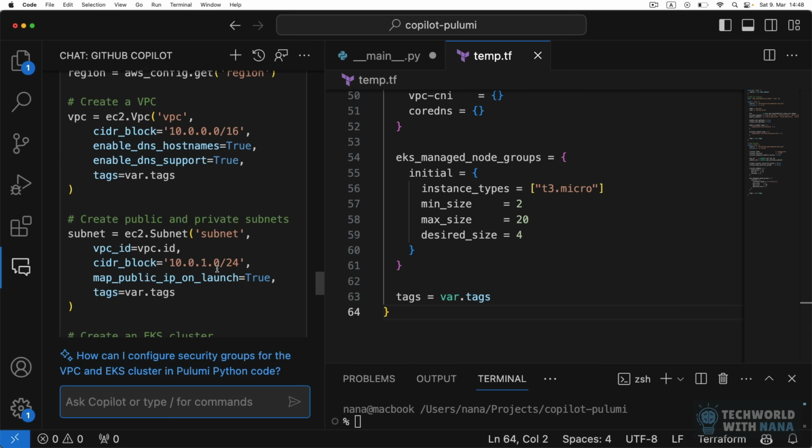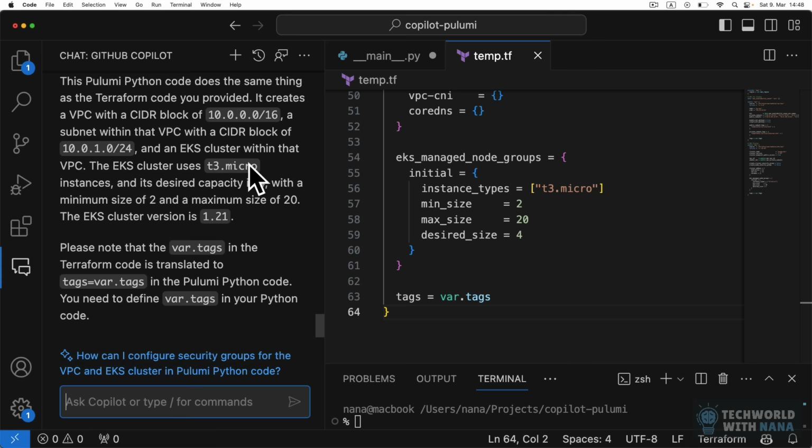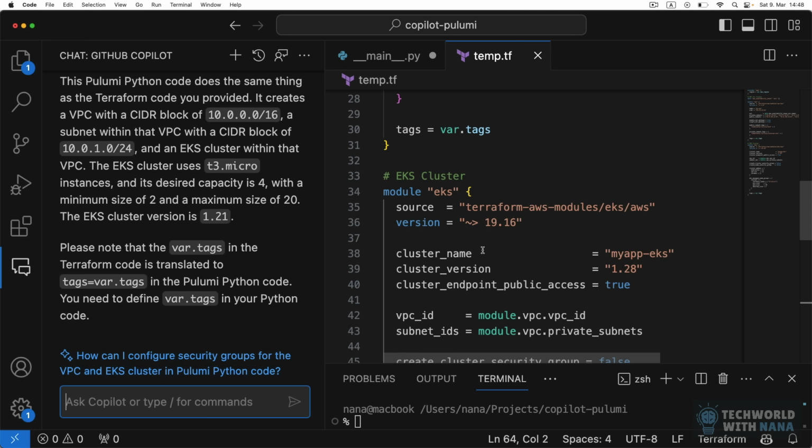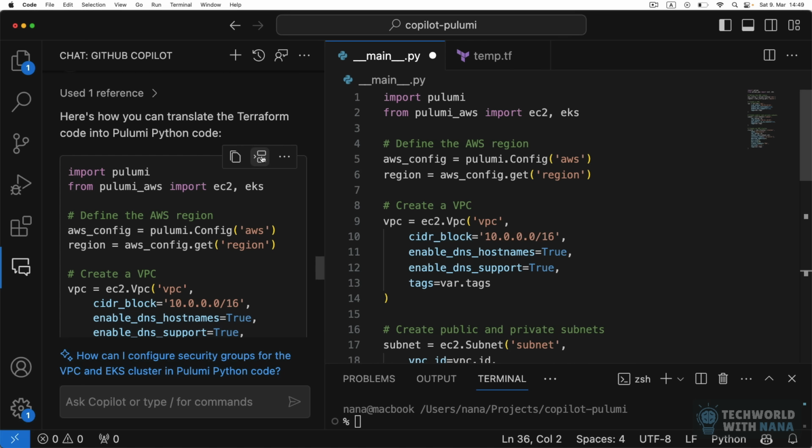But let's see our Pulumi code, and then we also have some explanation here that says it does the same thing as the Terraform code we provided. We have the same instance type, the capacities of the node. Somehow it took the Kubernetes version 1.21 because that's the last version that Copilot actually knows of. It doesn't know that the Kubernetes cluster version is, I believe at this point, 1.29 already. So now we can actually move this code into the Python file.